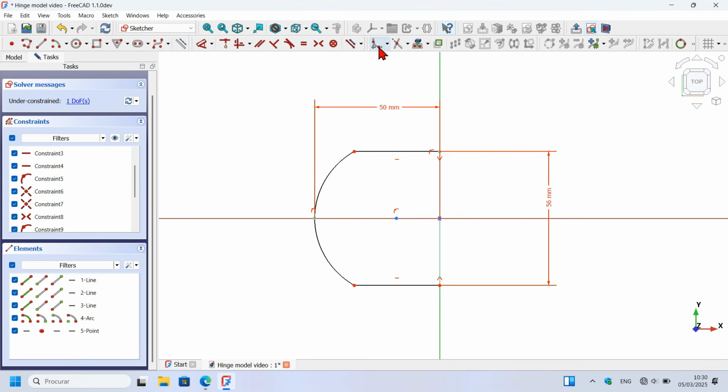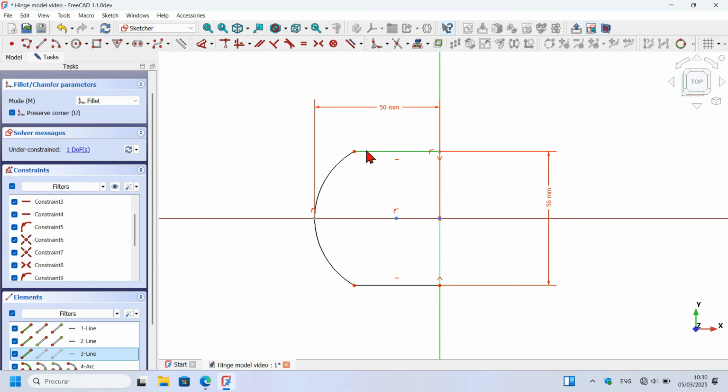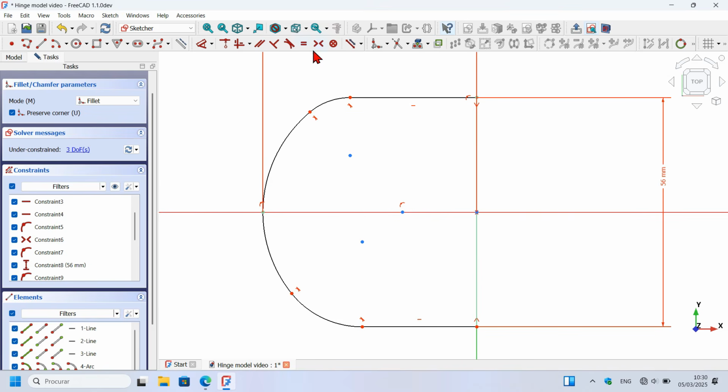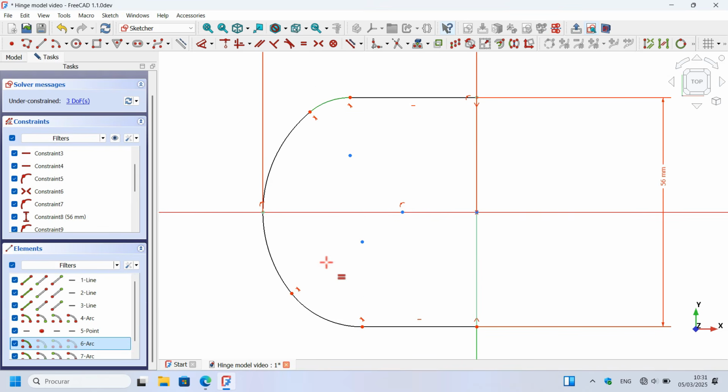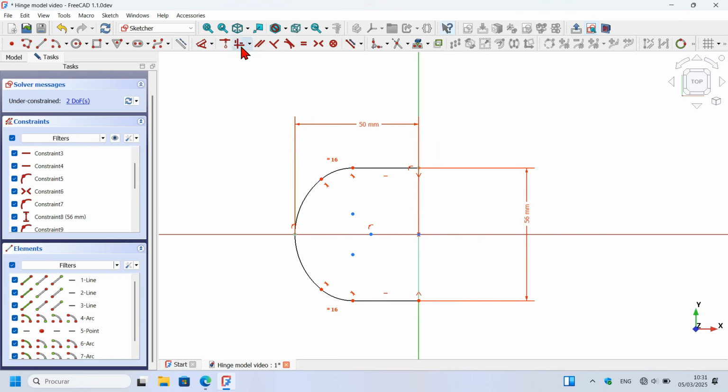To do that, we have to select the fillet tool on the Sketcher workbench, this tool here, and then select this edge, this one here, the same thing here on these 2 lines. Okay, now select equal constraint and make these 2 arcs equal, and we have this 2 degrees of freedom. Now let's select dimension tool, click on this arc and click off and set 1 millimeters.